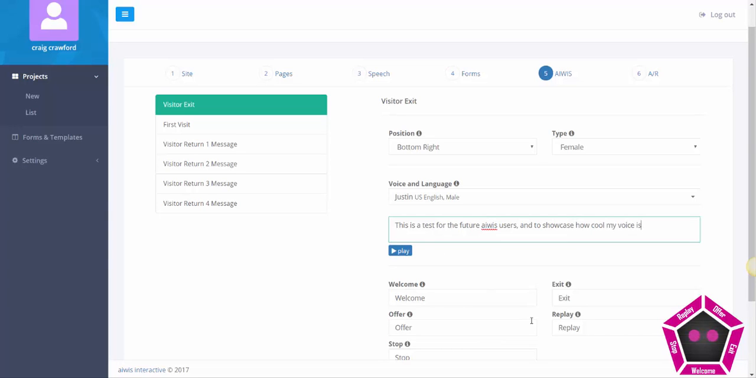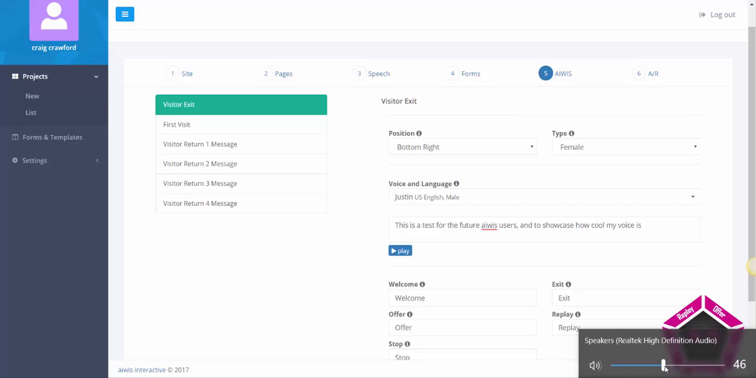I'm just going to play it quickly and then turn the sound down because it will give you feedback. This is a test for the future Aiwis users and to showcase how cool my voice is. Okay, so I turned it down, and press play now, just in case you didn't get that.